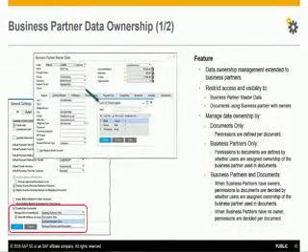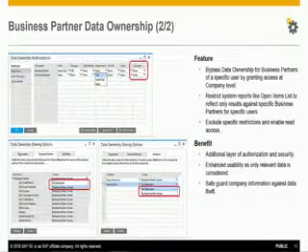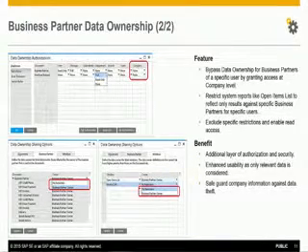Data ownership functionality in previous releases only supported marketing documents. We have extended data ownership management to include business partner master data, allowing the ability to restrict access to business partner master data and the creation of documents relating to corresponding business partners. You can now restrict access and visibility of specific business partner master data for specific users.